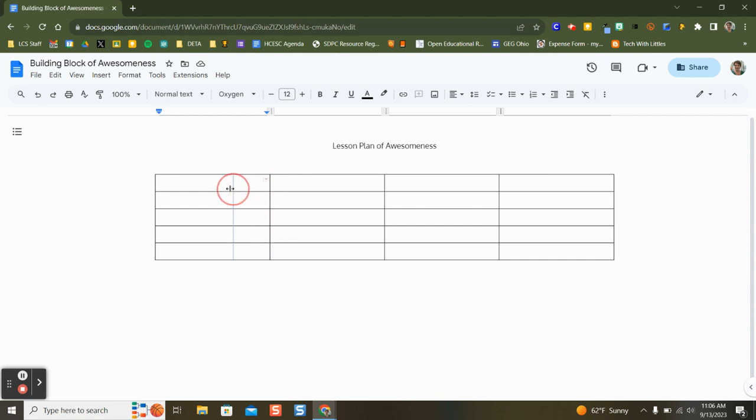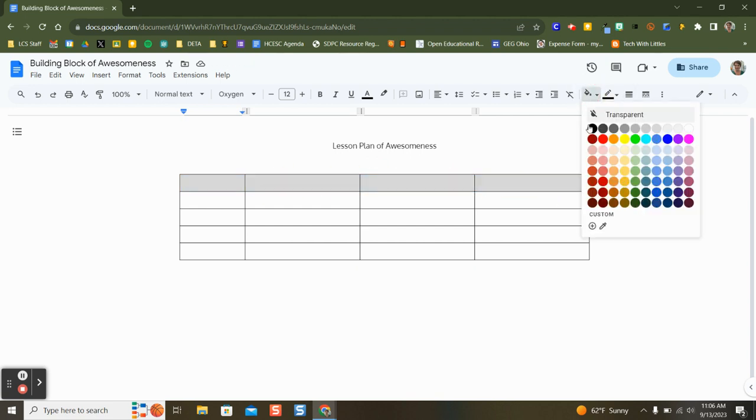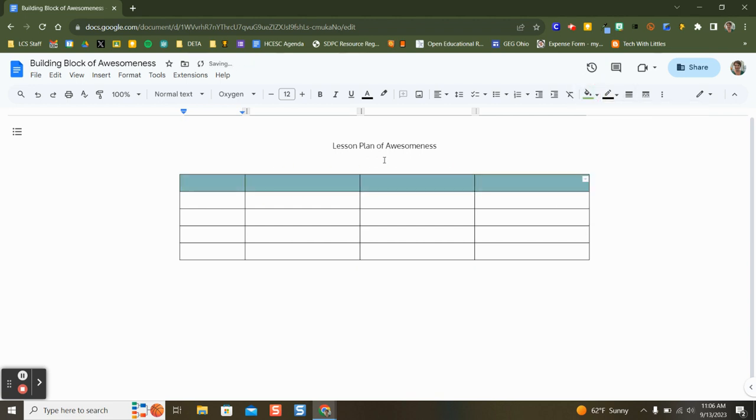I can resize things. So I'm going to put here, I want to color code. So I'm just going to use my bucket tool right here. We'll make this green. Here is for the date. Here is for the unit. Here is the activity. And here will be the resources needed.